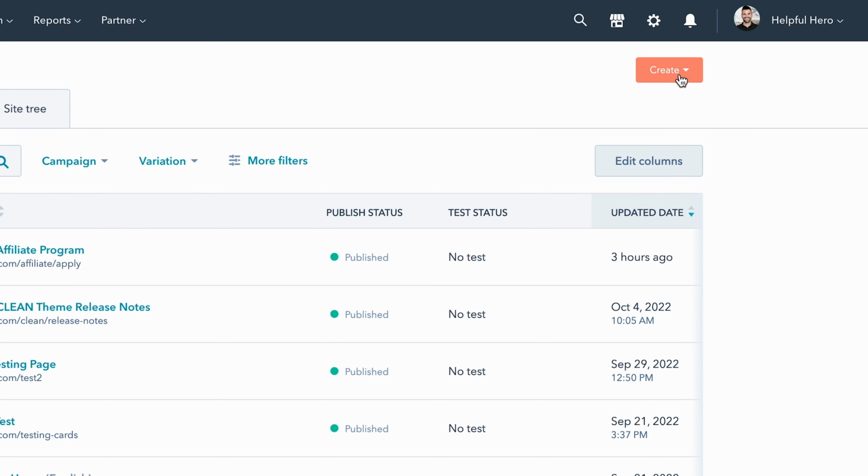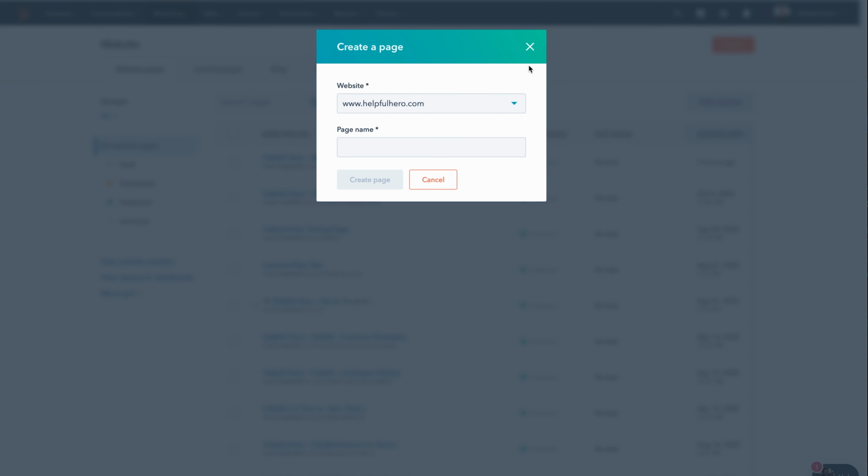First, go ahead and create a new website or landing page. It doesn't really matter, but for this example, we're going to create a website template. What I'm going to do is name this template for the time being, and then create this page.